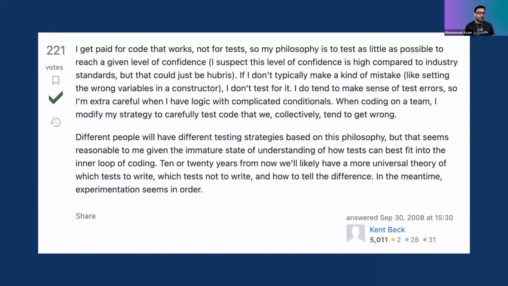Kent Beck, who is the creator of TDD, wrote this quite some time back in 2008: I get paid for code that works, not for tests. So my philosophy is to test as little as possible. Obviously, Kent Beck is not saying that you shouldn't test, but he is saying that definitely you should write tests, but be very careful what you're testing. You should not waste your time writing tests that don't make any sense. So find the parts of your application, of your product, that make you the most money, which is mostly the domain part of it, and test it thoroughly.